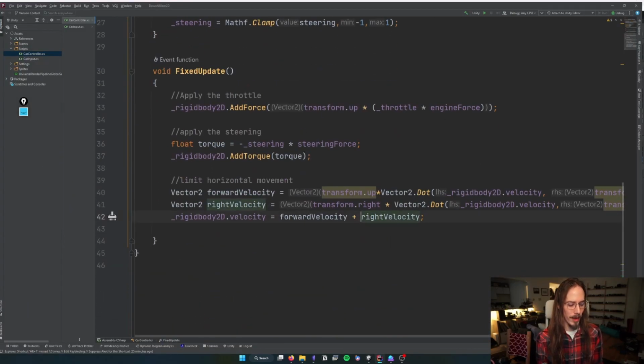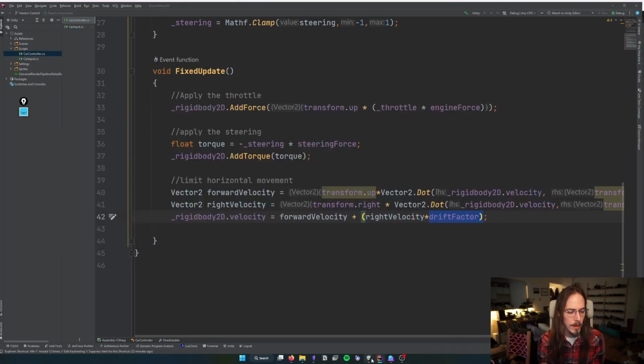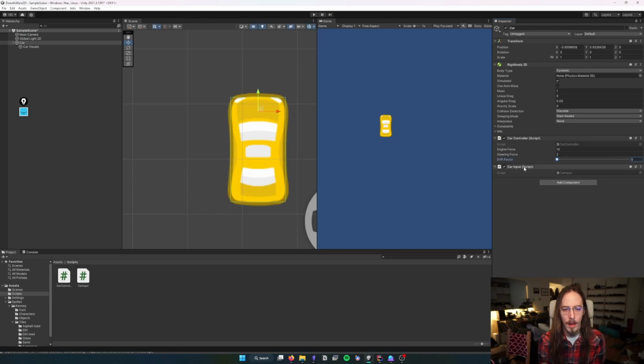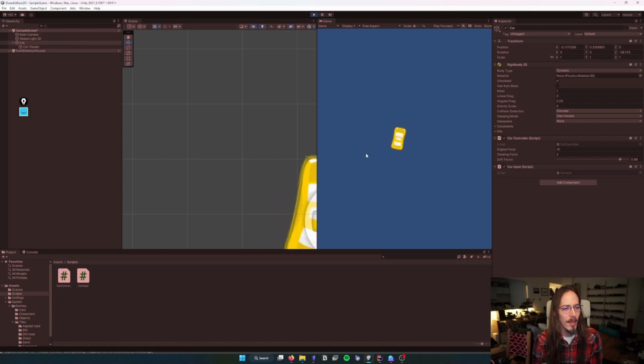And then I'll take my right velocity and multiply it by my drift factor. When this percentage is at 0, we're going to be back to asteroids movement. And when it's at 1, we're not going to be able to drift. Our cars will be like, wheels will be locked down. But if we set it to something like 0.9 or 0.85, 0.95, something around there usually feels pretty good, then we should be able to drift.